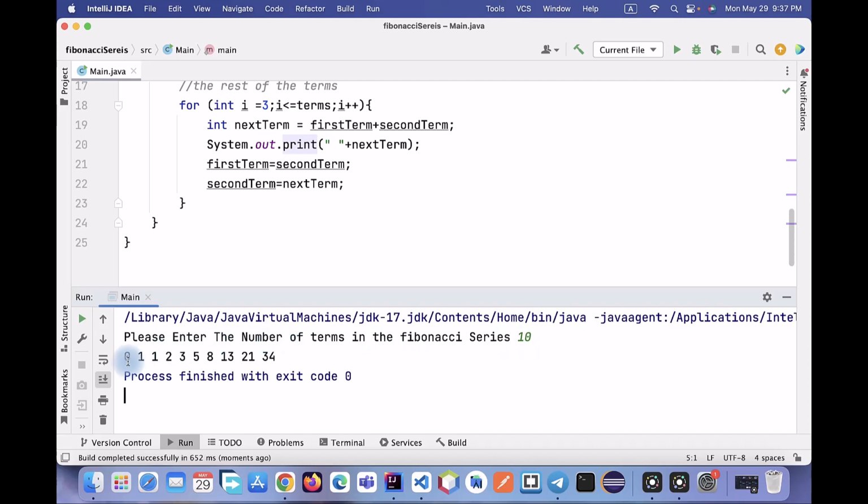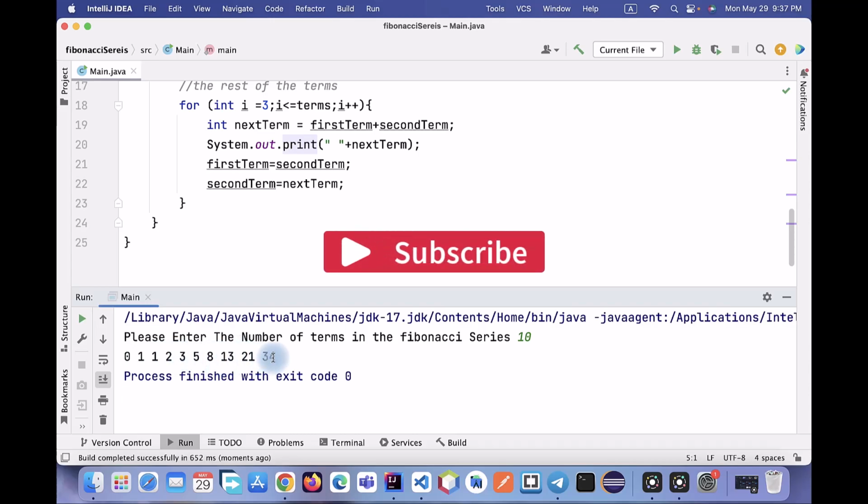Yeah, here you go. 0 and 1, then 1 plus 1 is 2, 2 plus 3 is 5, and 5 plus 3 is 8, and so on. So 1, 2, 3, 4, 5, 6, 7, 8, 9 and 10. These are 10 terms in our Fibonacci series.